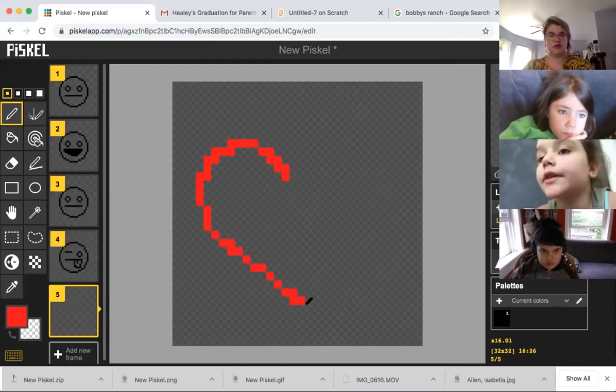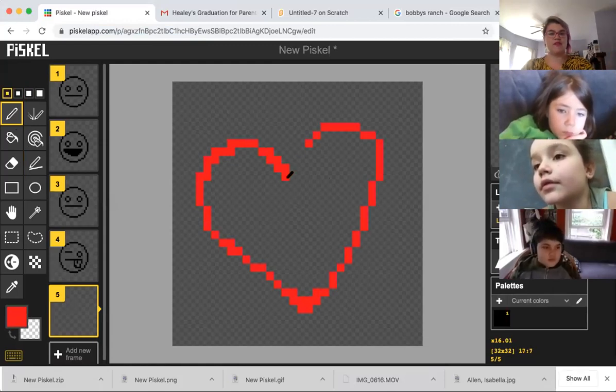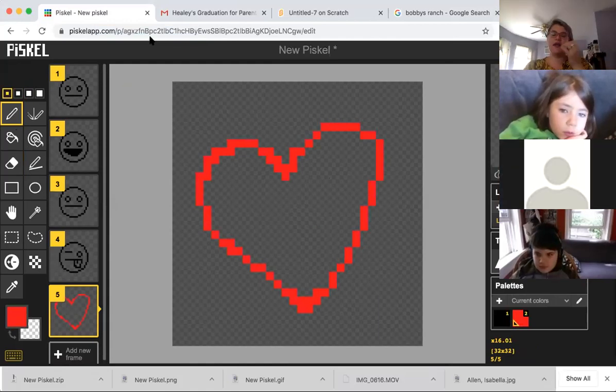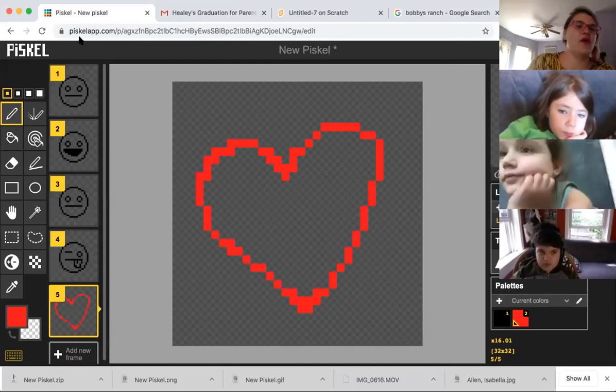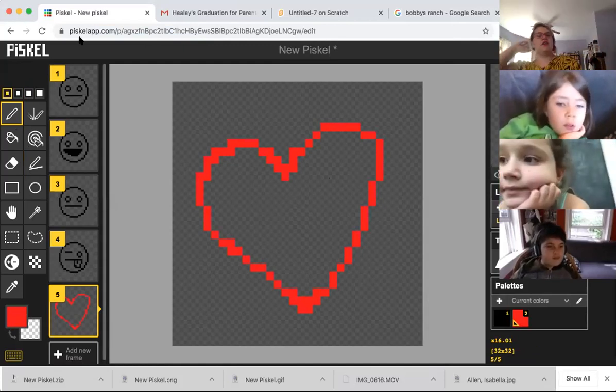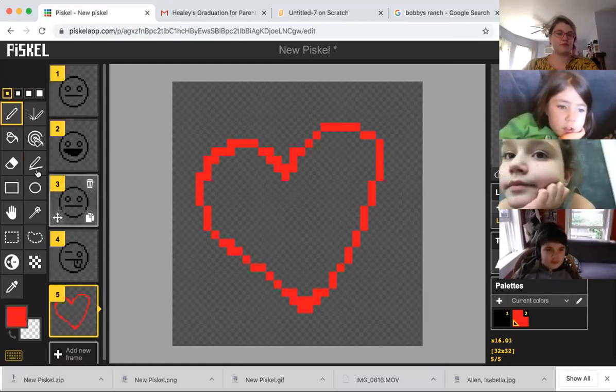So I'm going to do my little red heart. Wait, what do you have to search again? Which website is it, you mean? Yeah. Could you put it in the chat, maybe? Yeah, I can put it in the chat. Actually, Kat, can you put it in the chat? So it's piskelapp.com.